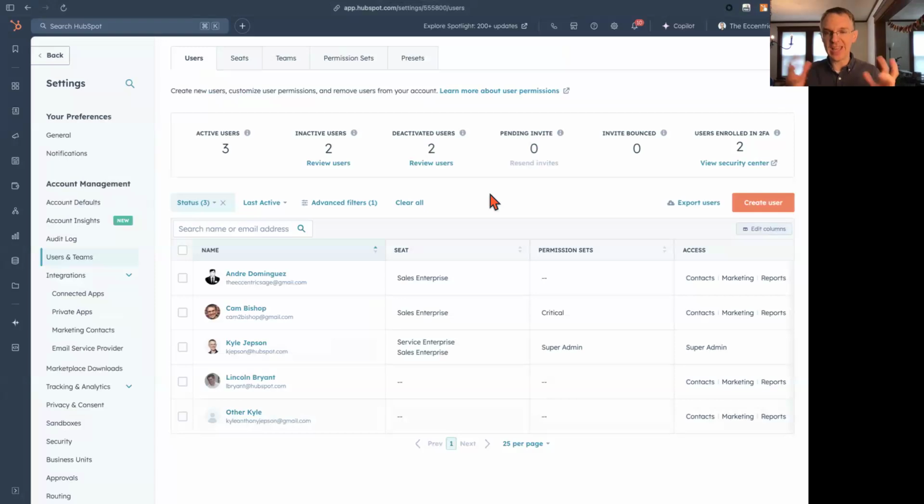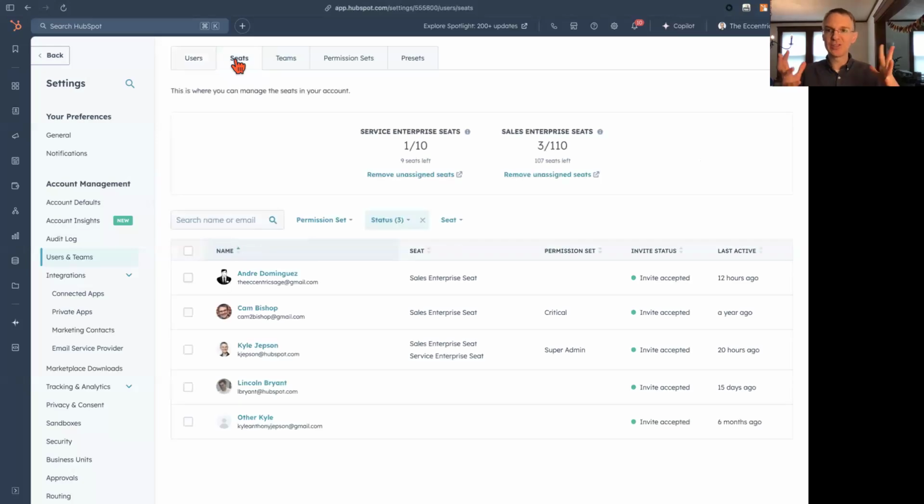As you're implementing, as you're bringing people in as users to HubSpot, these tabs at the top should really guide the main things you're thinking about. Users are just the people you're giving access to HubSpot in one regard or another. Seats is where you're going to manage your seats.